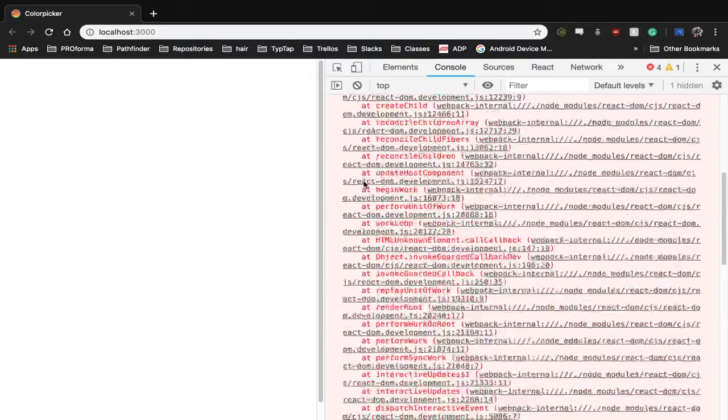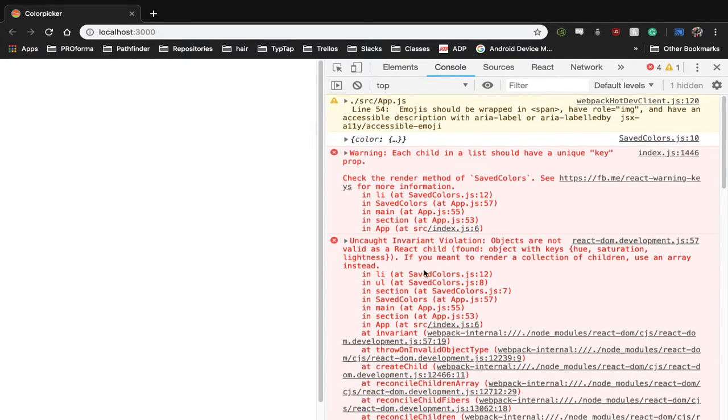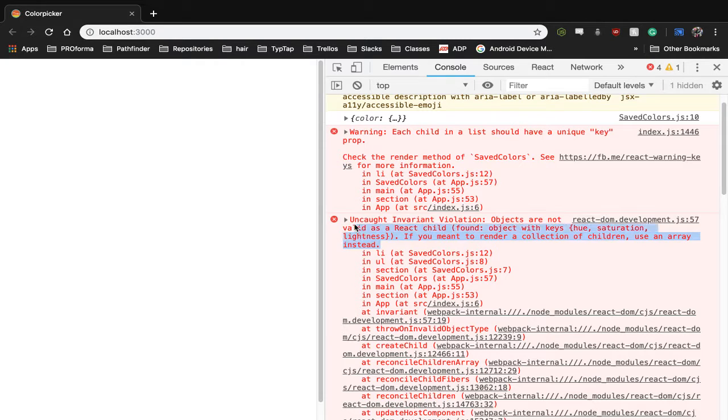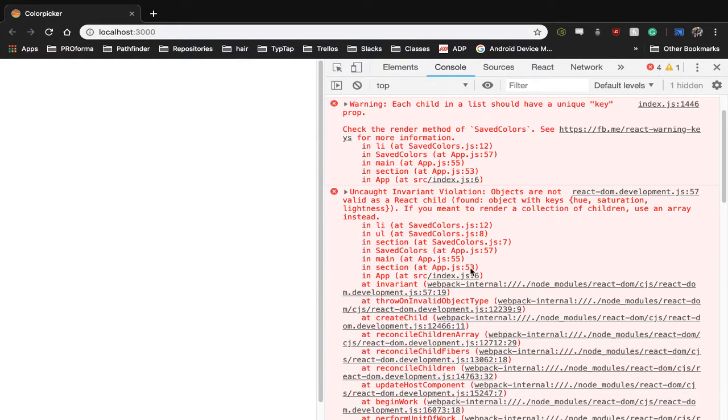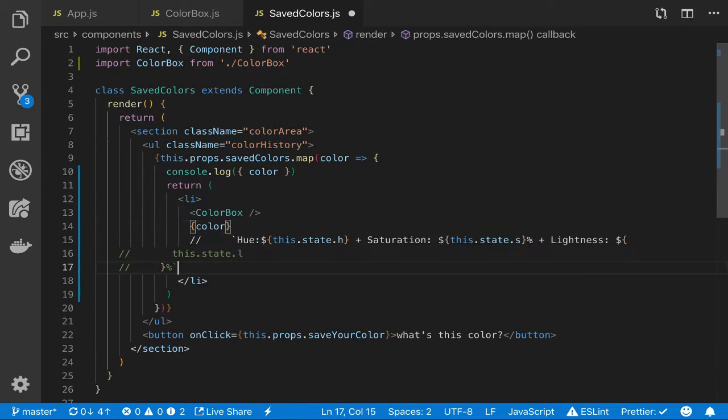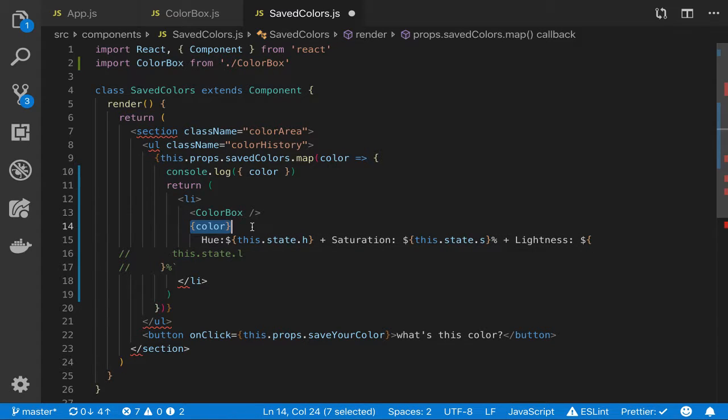If we check out now what our color is, we get a crazy error: objects are not valid as a React child. Found object with keys. This is happening on line 57 inside of saved colors. Oh, right here. Remember we've changed from a string to an object, and now we're trying to print out an object, and React can't handle that. So we need to convert this object to a string, which is a fancy way of saying display the values. So color.h.